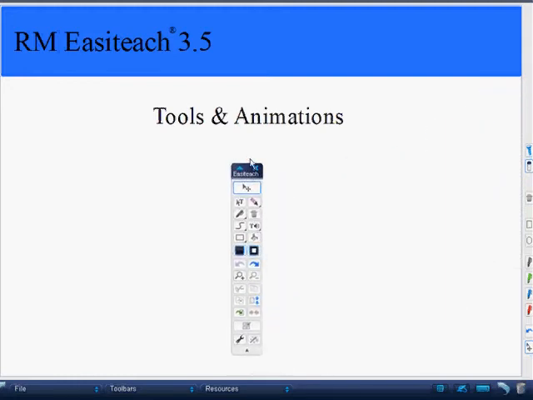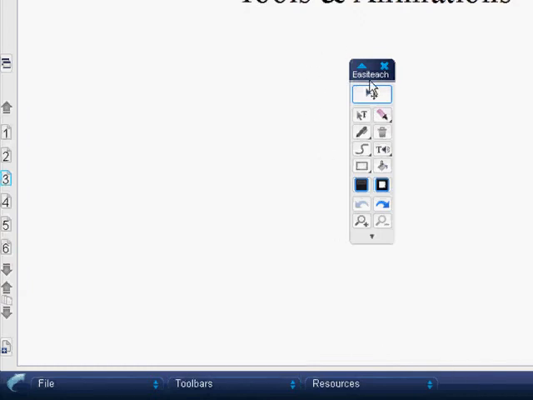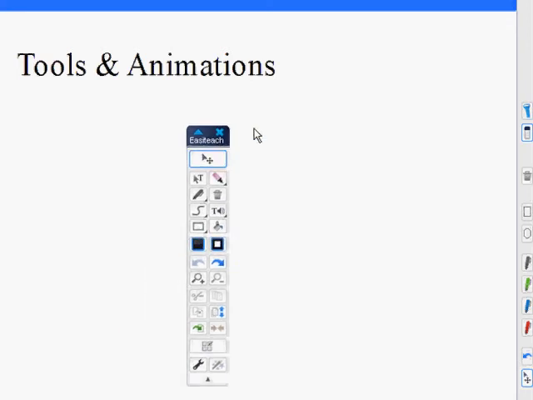Our Easiteach toolbar is easily accessible over on the right-hand side of your frame. I can show and hide my Easiteach toolbar with the touch of a button. It is also available on the bottom of the frame under Toolbars, where you will also find the subject area toolbars. Some of the tools that are on our Easiteach toolbar, you'll notice, are also available on the right-hand side of our frame, so that teachers and students alike can quickly grab some of the tools that are more popular in the classroom.